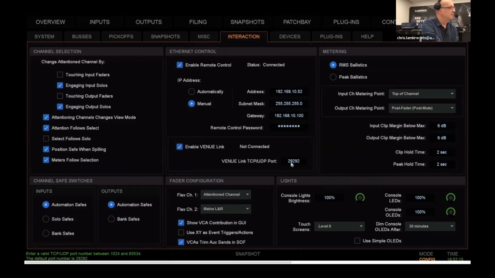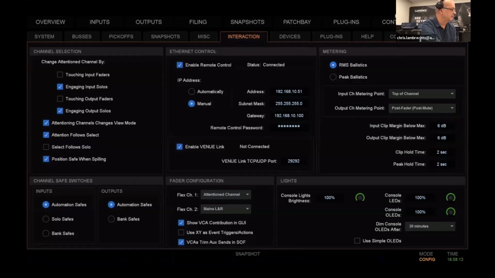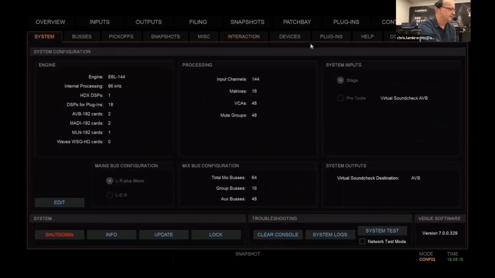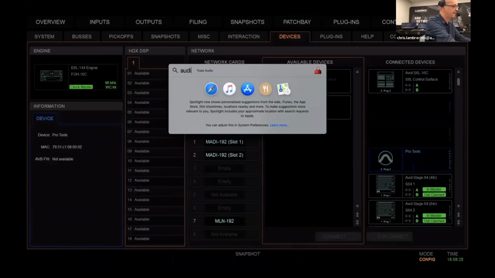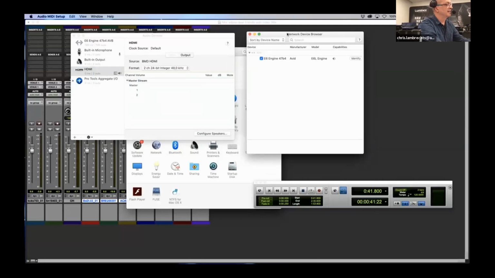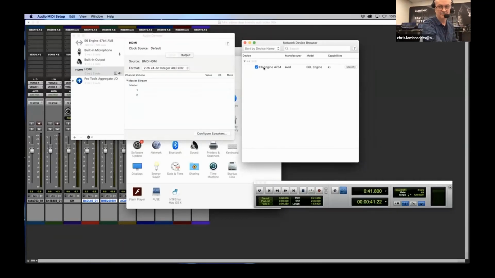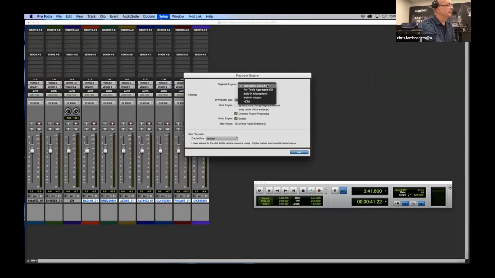So if I understand the question correctly, I need to go to the front of house desk. Maybe start at the system devices page. This Pro Tools entity is the C port. And if I open up my audio MIDI setup, in my network device browser, that's my entity. This Mac, which I'm using right here, is connected to that entity. And Pro Tools, in turn, has its playback engine set to that entity.